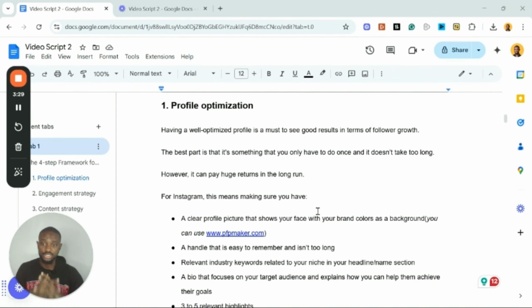Now, when it comes to social media, having a well-optimized profile is a must to make sure you see good results in terms of follower growth. And the best part about it is that you only have to do this once, and it doesn't take too long actually, but it can pay such huge returns in the long run.